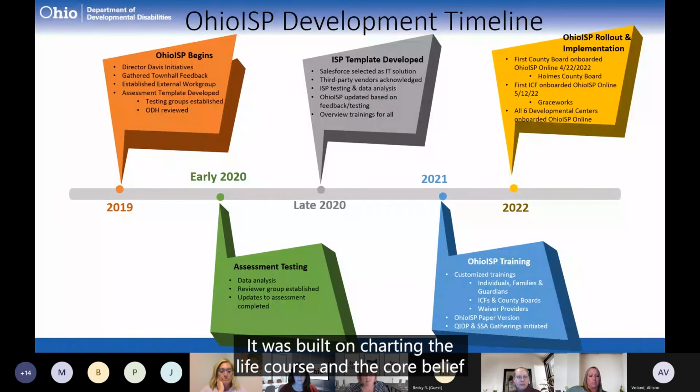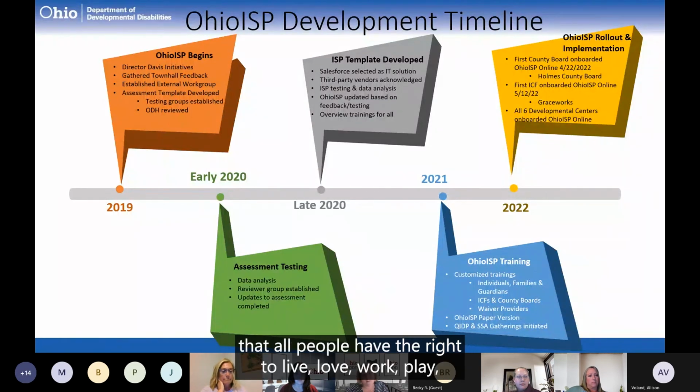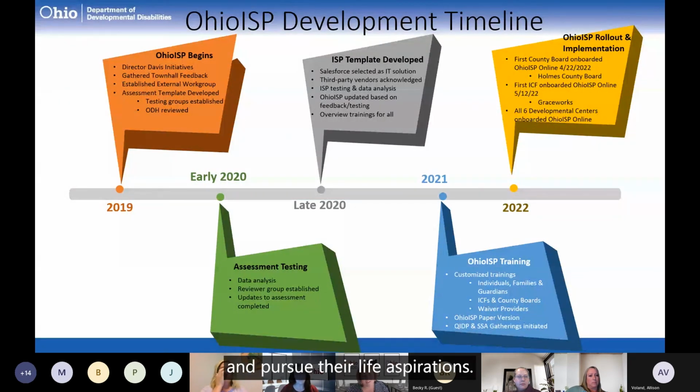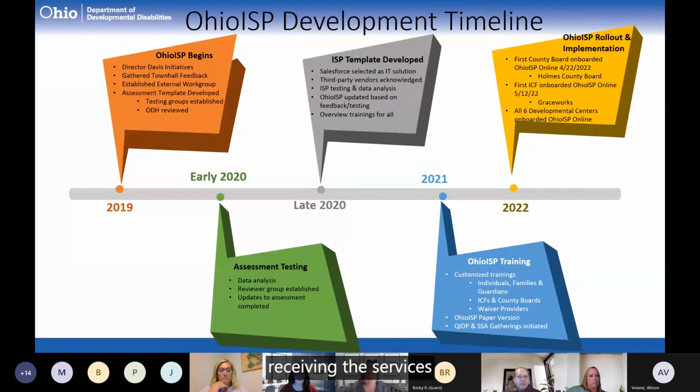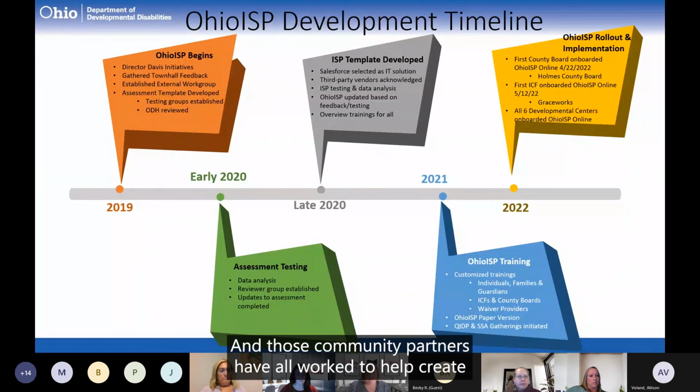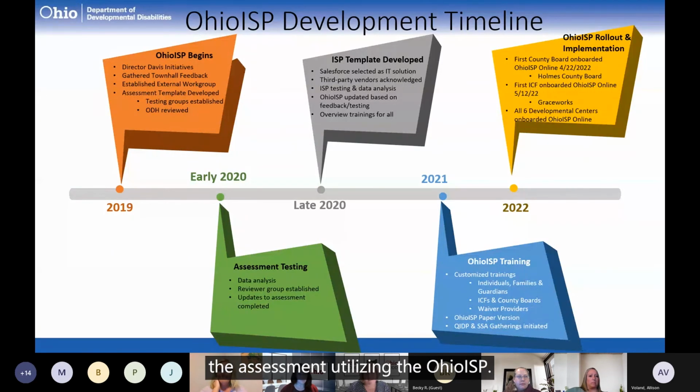It was built on charting the life course and the core belief that all people have the right to live, love, work, and play, and pursue their life aspirations. The Ohio ISP really does place the needs of the person receiving the services in the center of the planning process. And those community partners have all worked to help create the assessment utilizing the Ohio ISP.